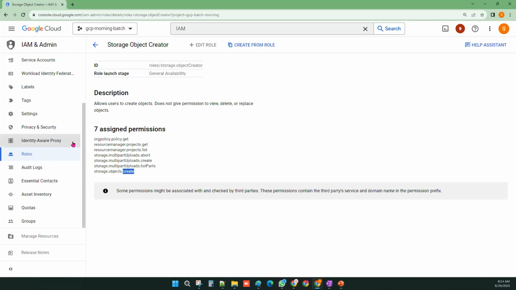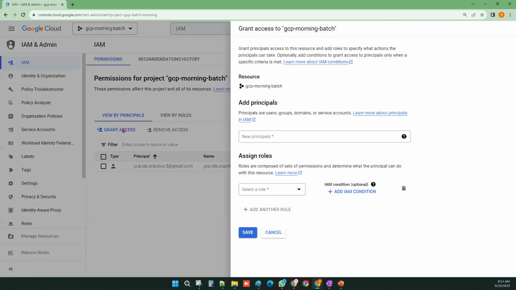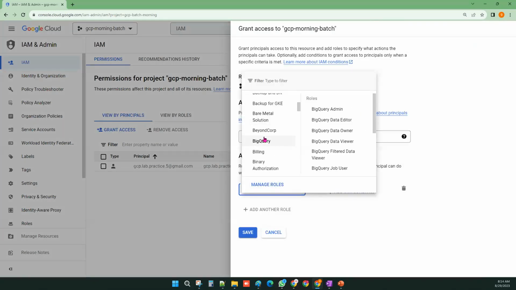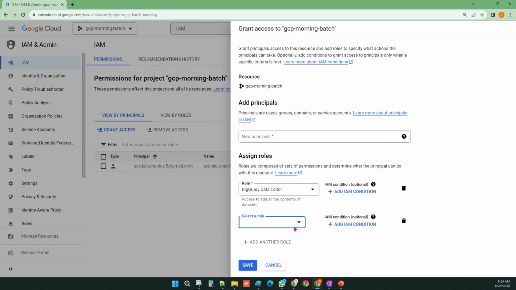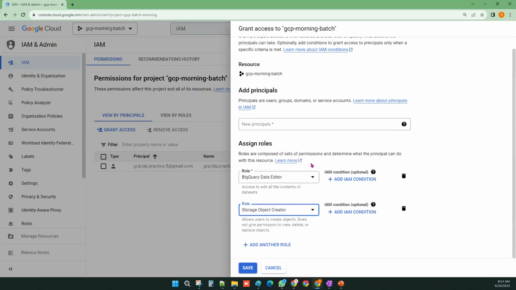Now I have done one thing. I have specifically gone to my GCS. Instead of applying an editor role on all of those things, I can go to BigQuery and mention data editor. Likewise, I can also mention one more for GCS, because we need Google Cloud Storage also, the object creator. So we need four things, right? We are working on four.